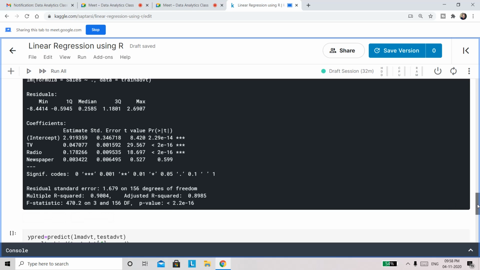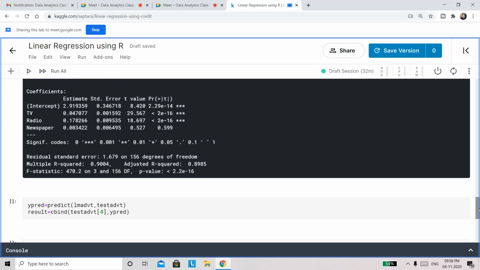Finally, what we are going to do is predict, based on the testing set, what is my predicted value of sales. So this takes two parameters. First is the model, which model you are going to use for prediction, and second, in what data you are going to do prediction.